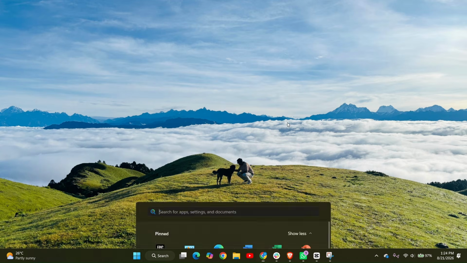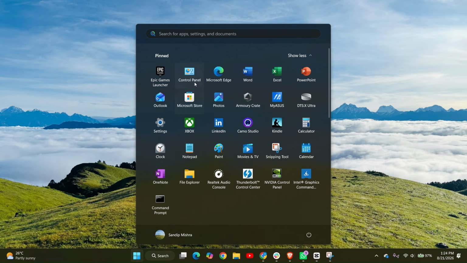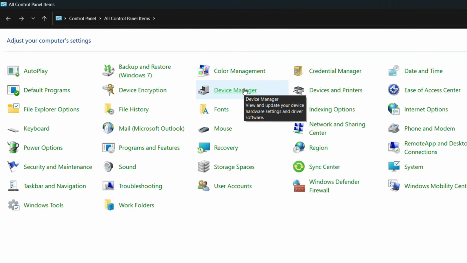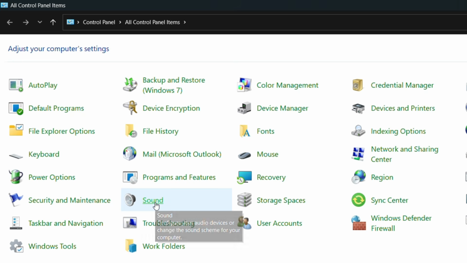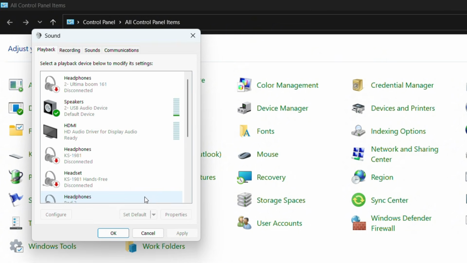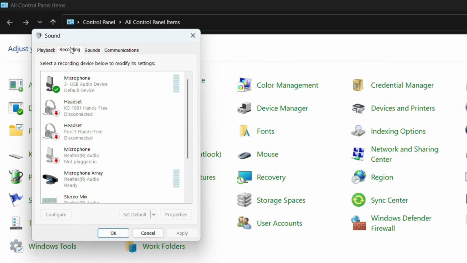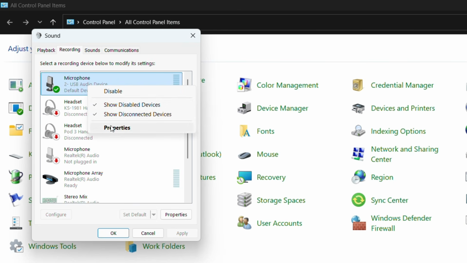Open the Start menu. Type Control Panel in the search bar. Open Control Panel. Select Sound. Go to the Recording tab to see your available microphones. Right-click your microphone. Select Properties.